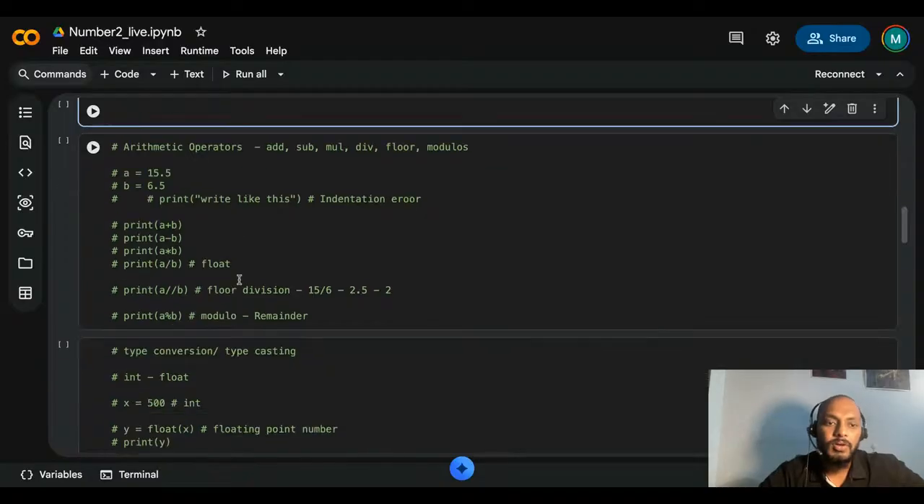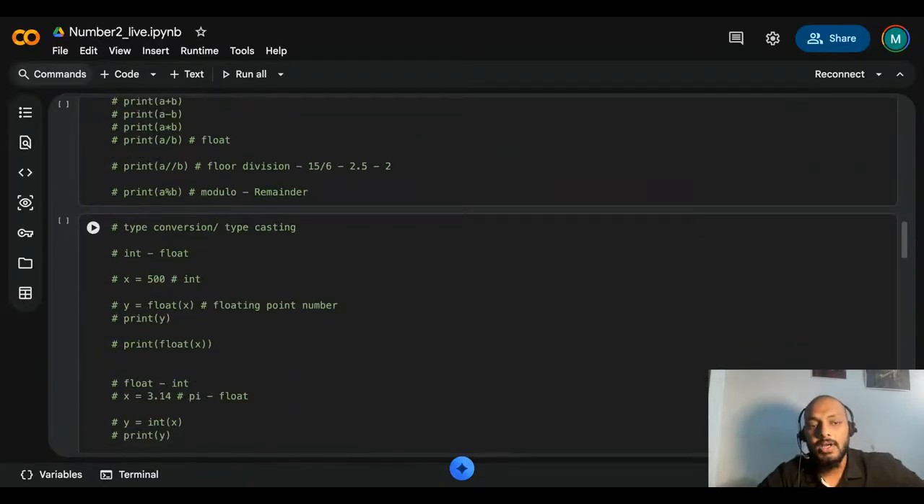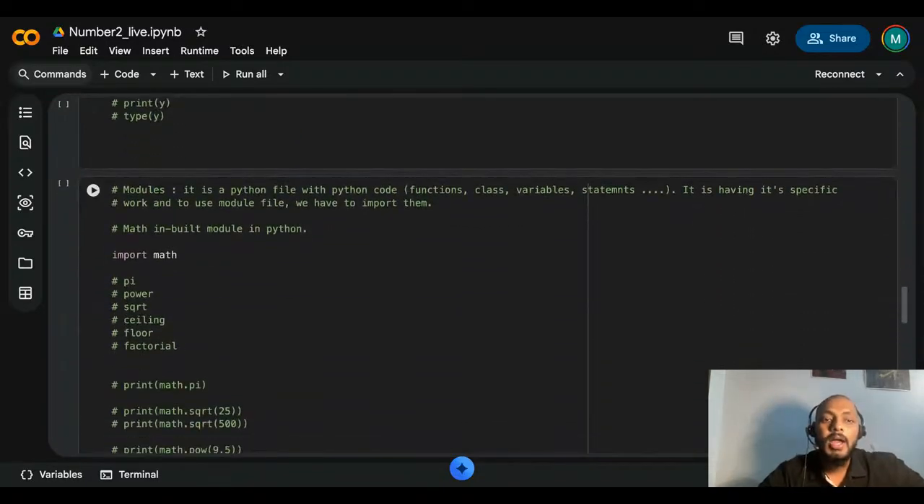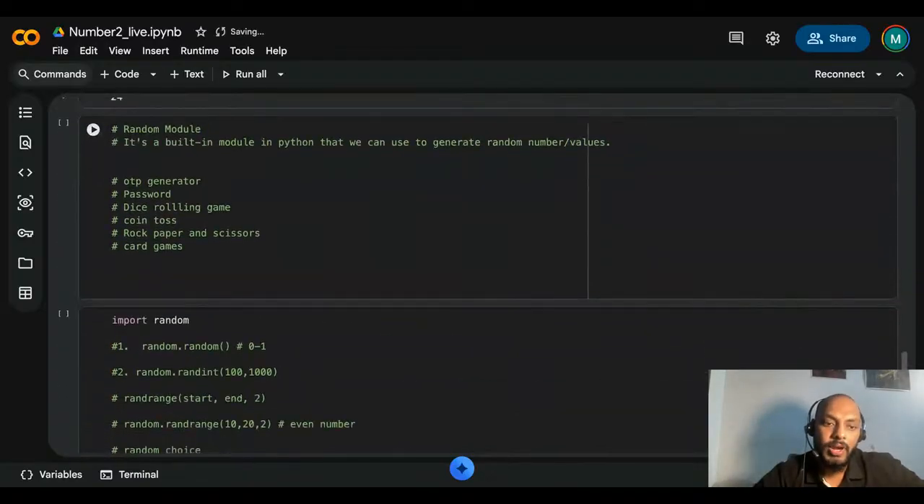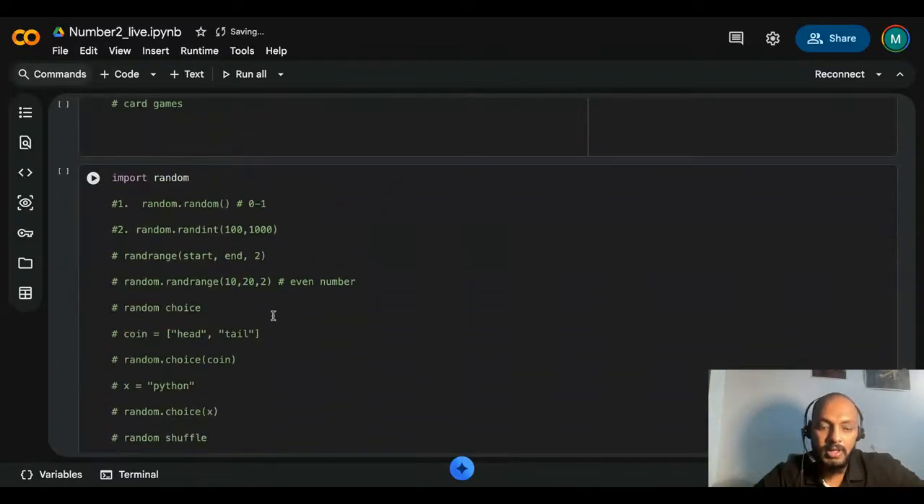Okay. Then we talked about type conversion, how we can convert an integer to a floating point number or a floating point number to an integer, like that. And we talked about something very, very important, that is modules in Python. We talked about two modules. First one is the math module, and then the random module.